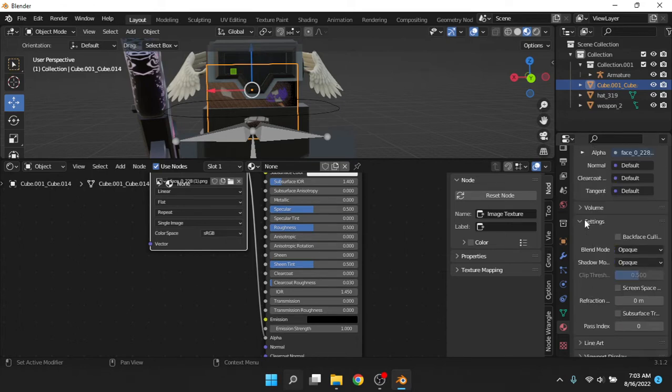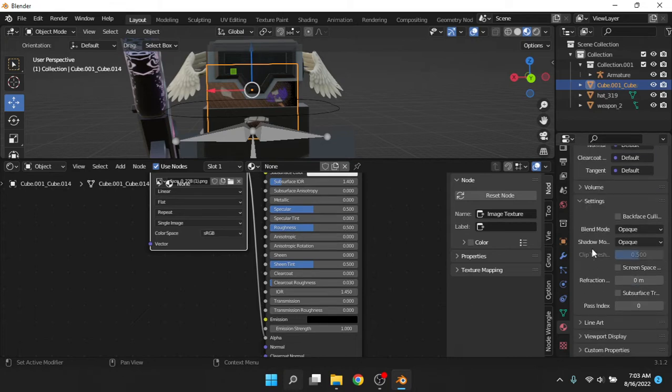Go to settings. Over here you have this settings thing. Go to blend mode and change it to alpha blend, and it'll load up, and basically what it'll do is it'll make your face transparent, meaning it'll look like it's in Krunker. So just give it a while. It does take a while to load. If your computer is faster, it'll probably take less time.